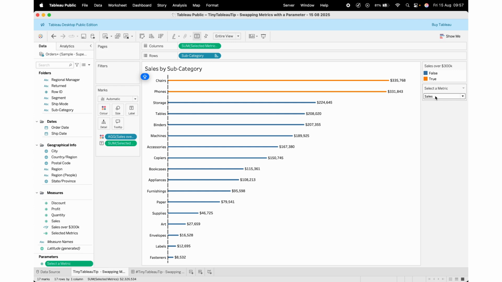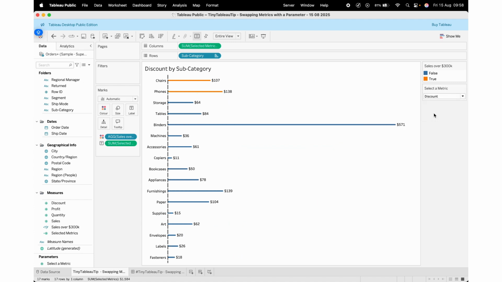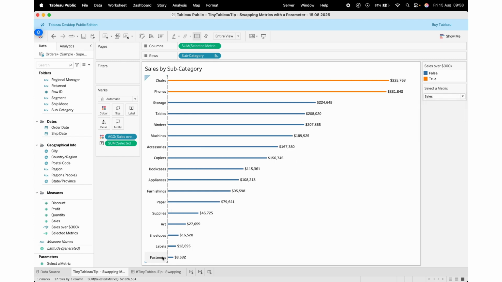It's already on Sales, so I can switch the metric in the parameter from Sales to Profit, and we can see instantly how profitable the subcategories within the Superstore dataset are. And then I can do the same thing for average discount and vice versa.